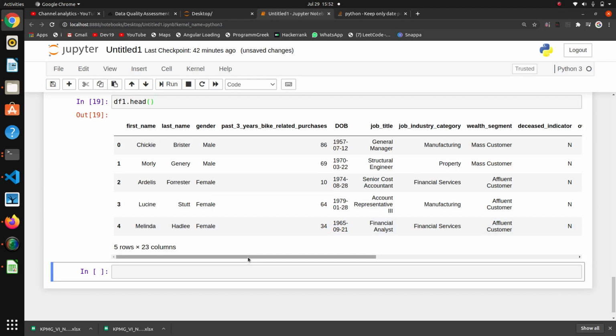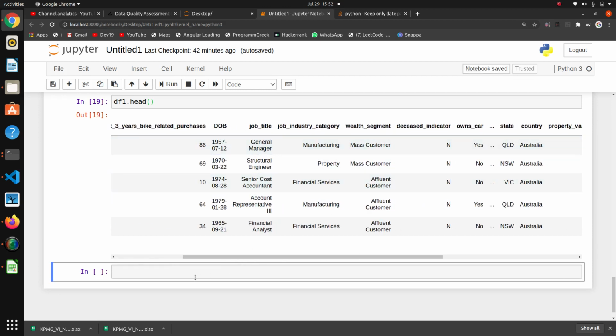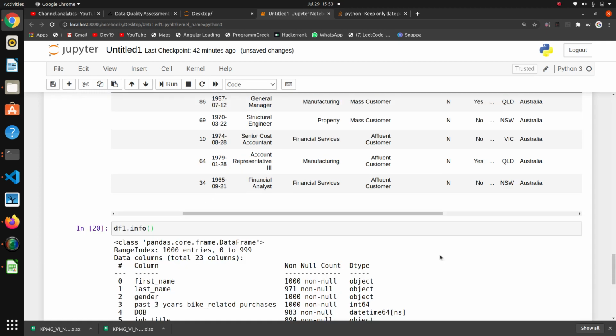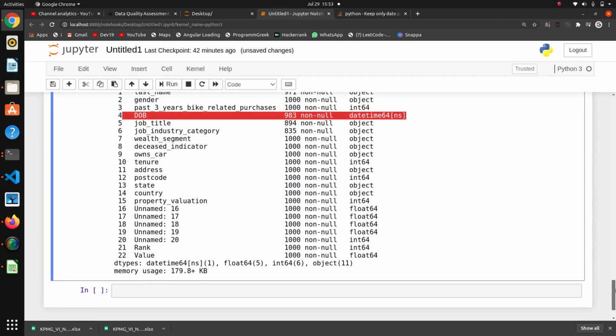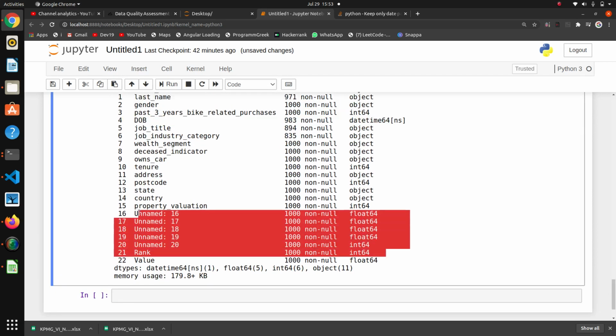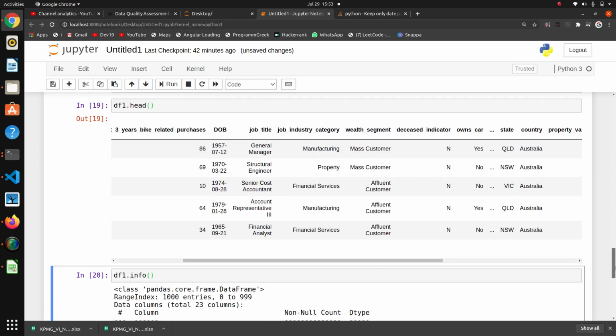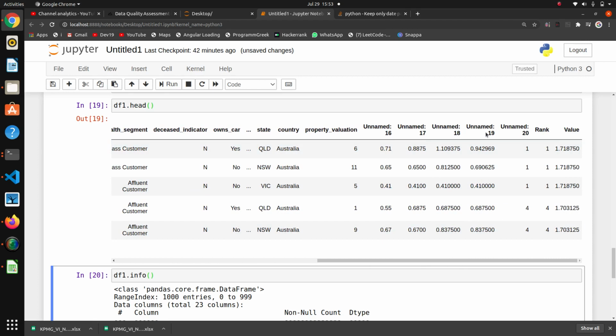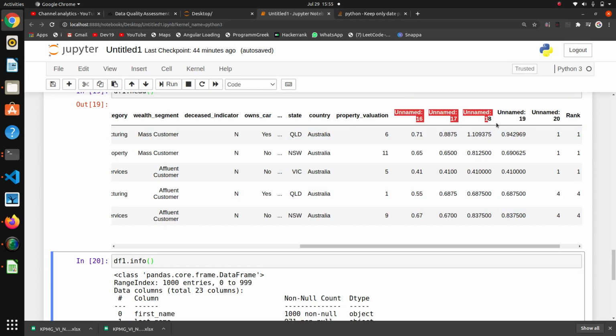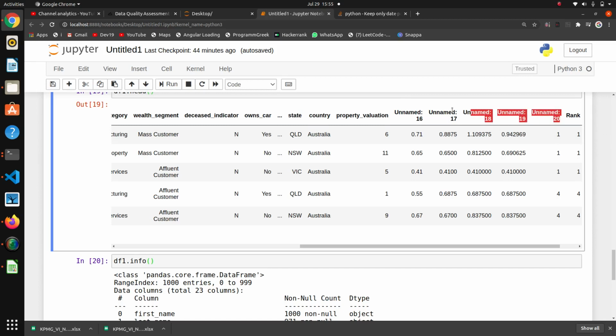Okay, so now we will get the things: first name, last name, gender, past 3 years bike related purchases, DOB, job title. Now df1.info. So we will see the data types: first name, object. Date of birth is in good format, date and time. And what are these four columns? Unnamed. Okay, so I will take this: unnamed 16, unnamed 17, unnamed 18. So we will drop these 5 columns, which are unnamed.